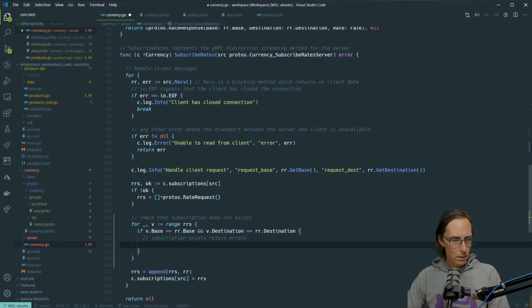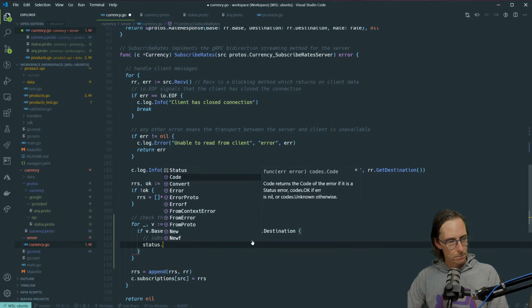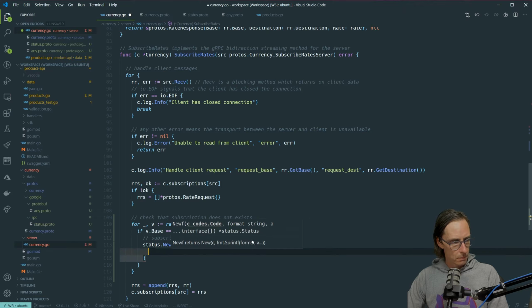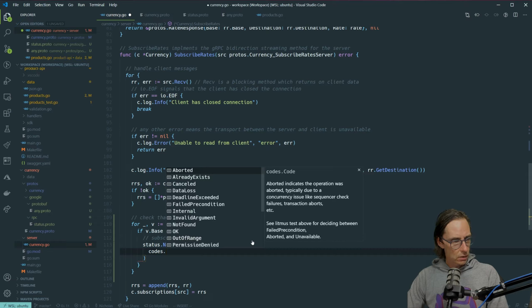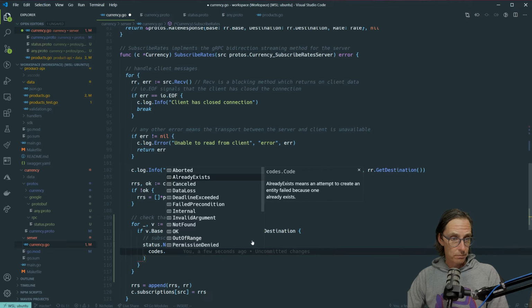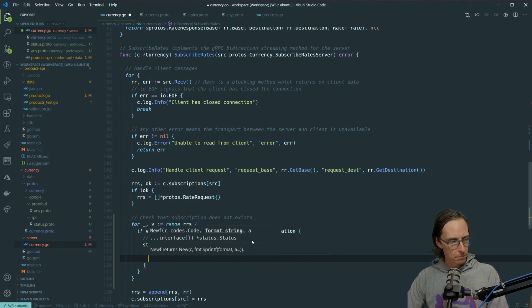So what I want to be able to do is construct an error message which says that the subscription already exists. So again, let's have a look. I can use our status convenience package, status dot, and let's do new F. I can choose my status code, so it's going to be codes dot already exists. Already exists means an attempt to create an entity failed because one already exists. Seems pretty sensible to me.